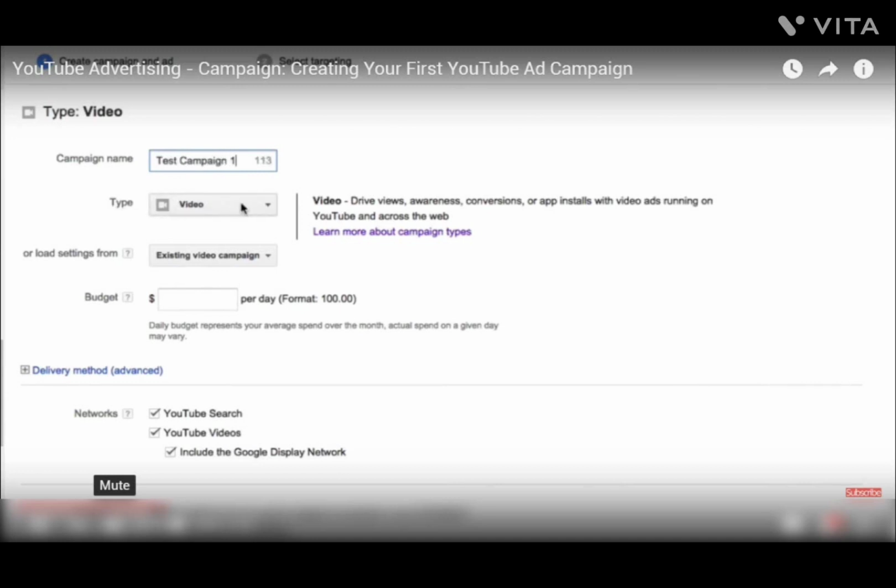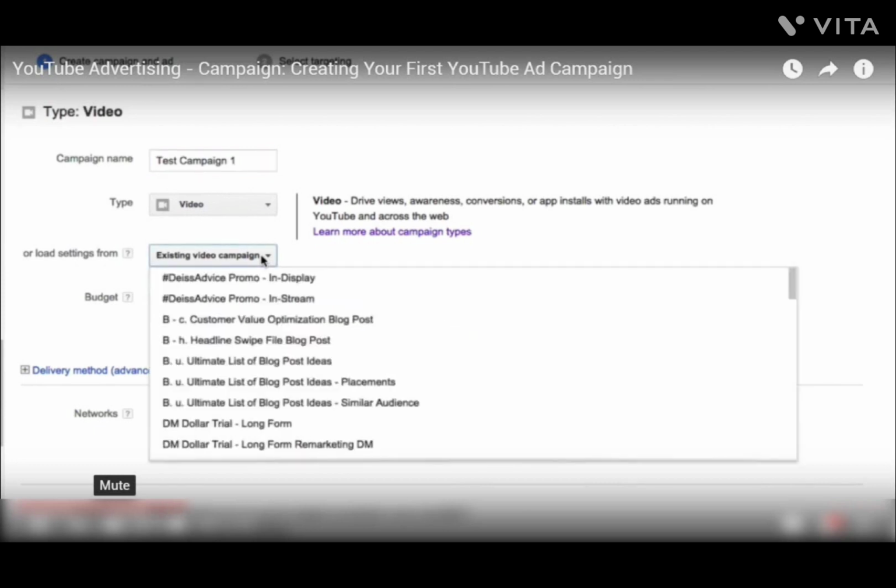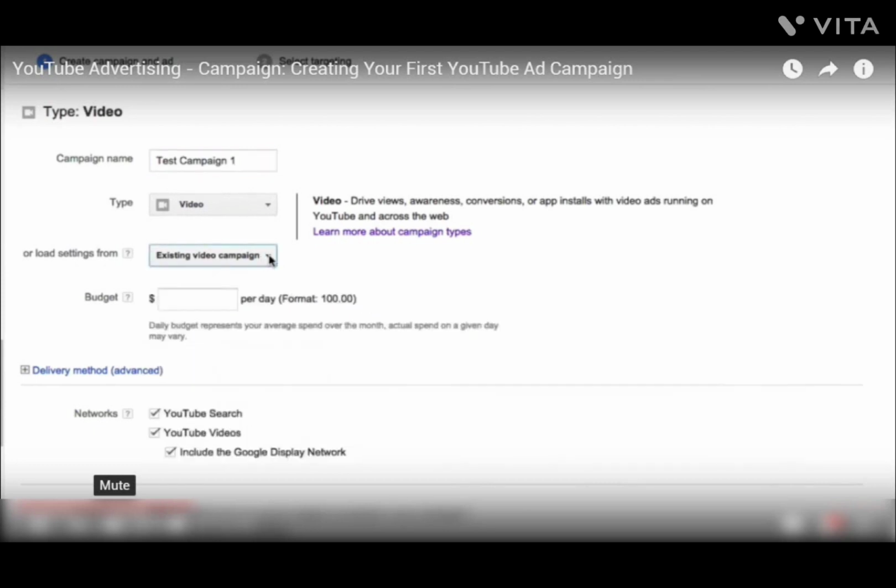You'll also want to choose the type. We've selected video, so we'll leave it at that. If you have another campaign that has settings that you want to load, you can click right here and choose that campaign to attach those settings.